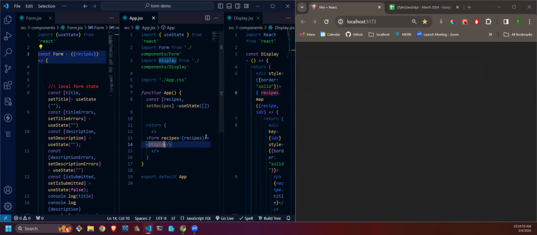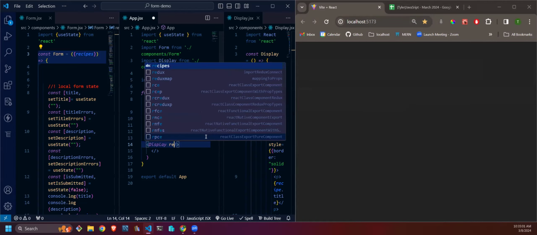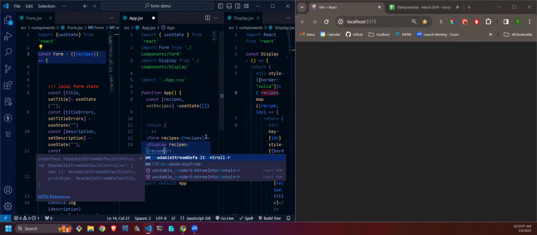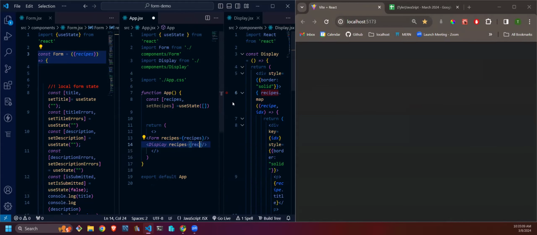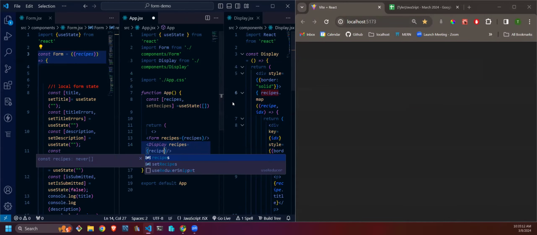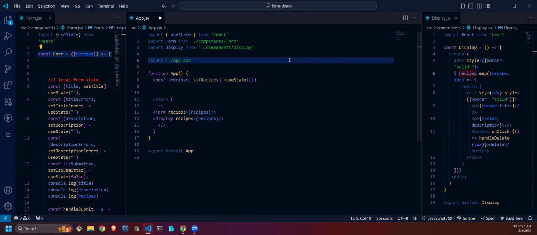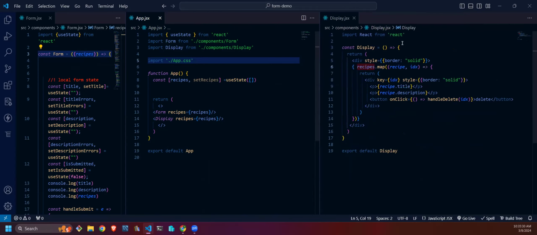So recipes equals recipes. Oops. Fingers were on the wrong key. There we go. Okay. So I've passed my props down. How do I set up display to take props? Destructure it. It's parameters again. Exactly. So I'm going to take my parameter list for display and destructure recipes.